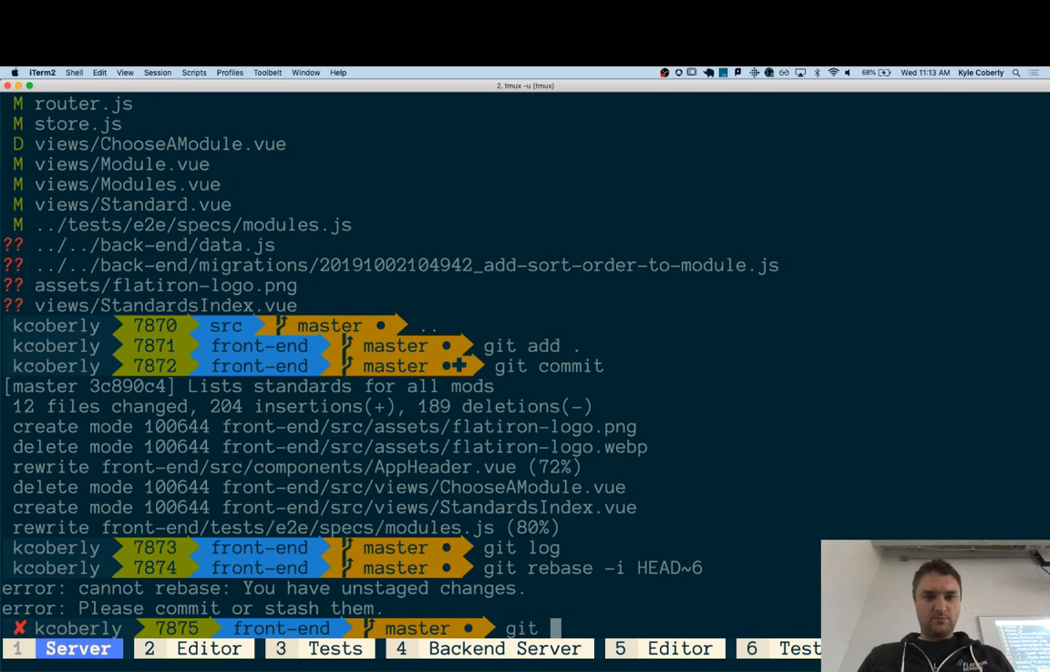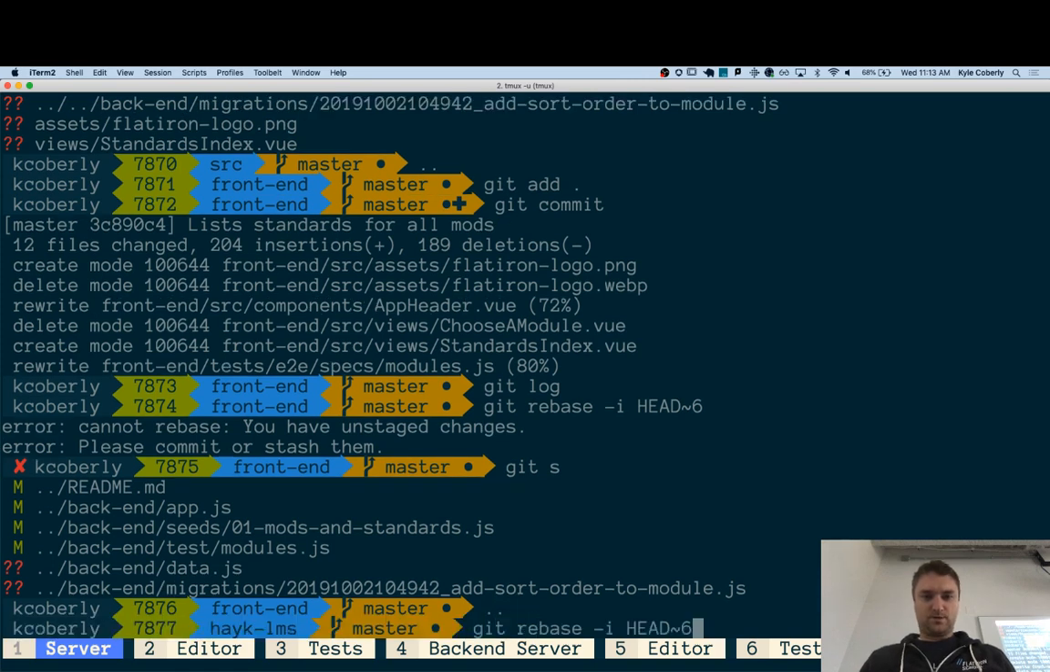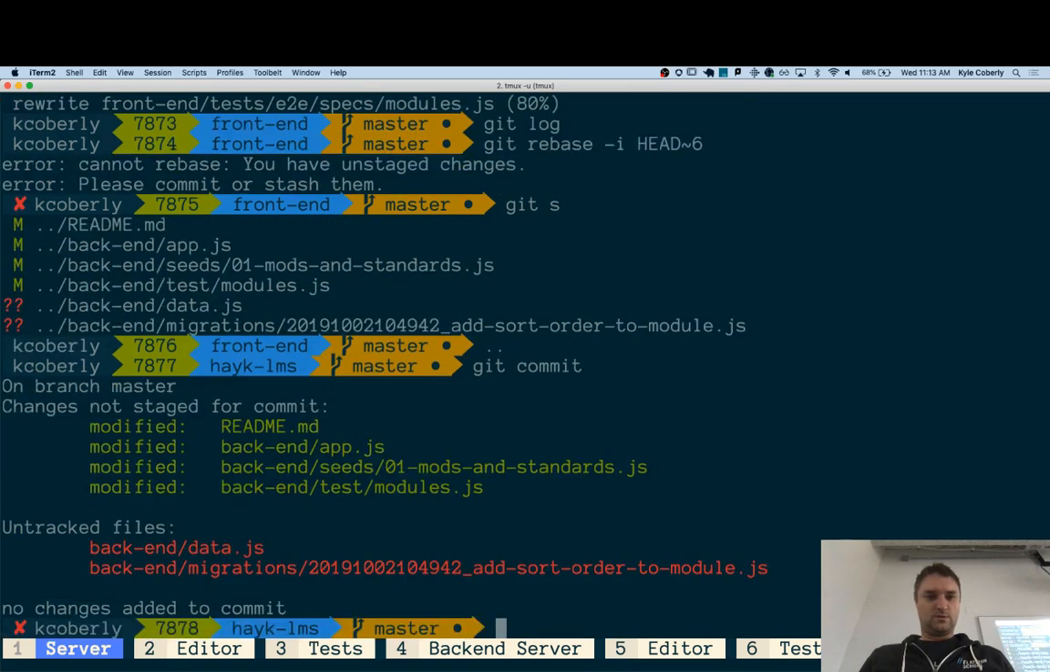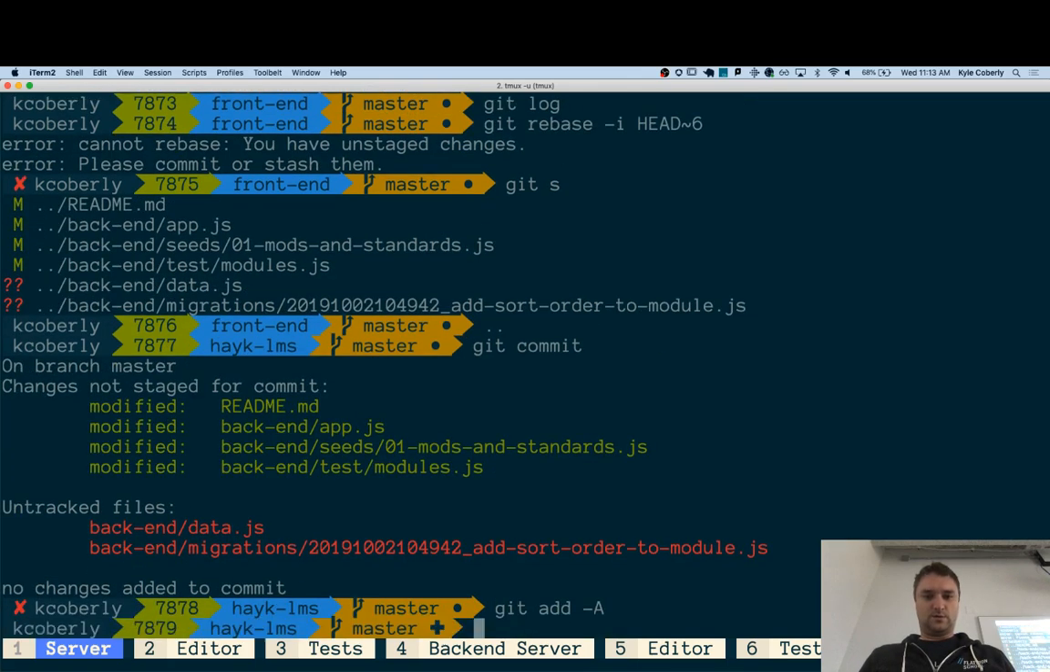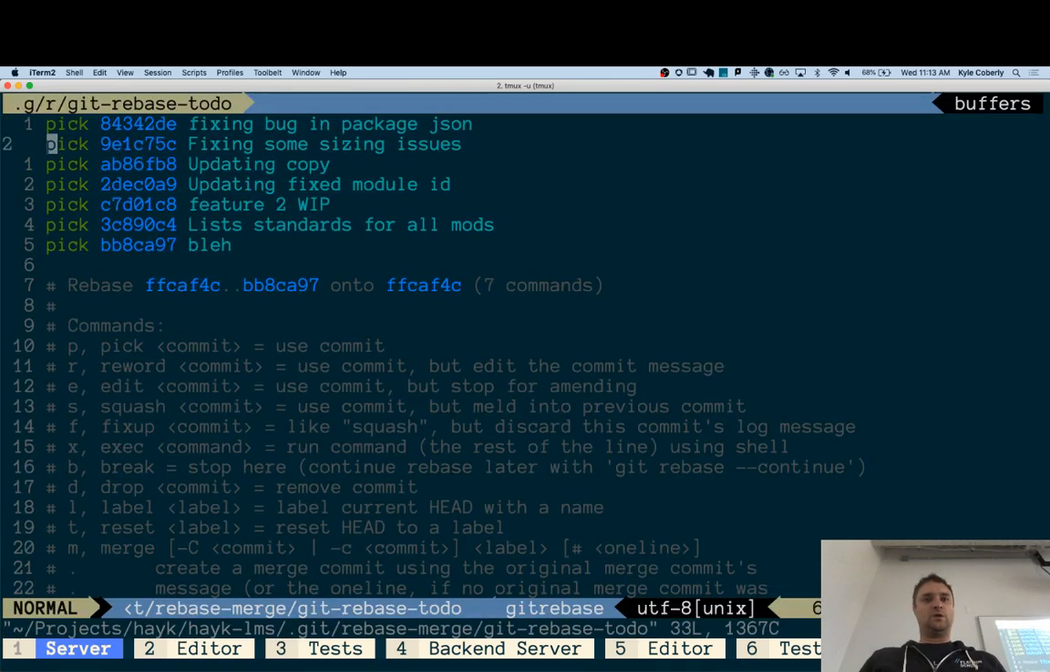How'd that not do the commit? What am I missing? Oop, it's only there. There we go. Git add all. Git commit blah. Okay, now I'm gonna rebase the last 7.